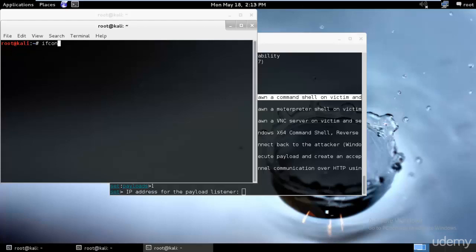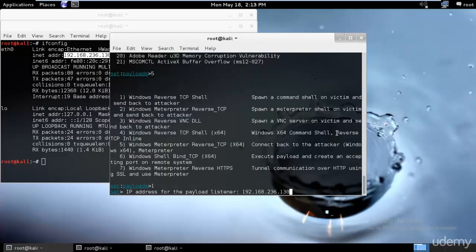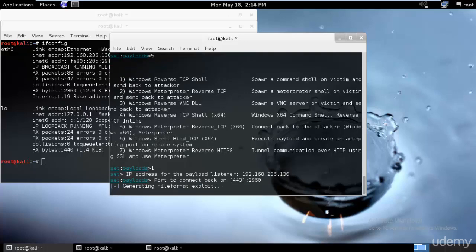I'll type ifconfig, and this would be my IP address, that is 192.168.236.130. I'll copy and paste it over here and hit enter. Now we need to use a port to connect back to. Normally we use 443 because that's the default one. If you want, you can supply your own. So I would be supplying my own. I'll use, let's say, 2960 and hit enter.